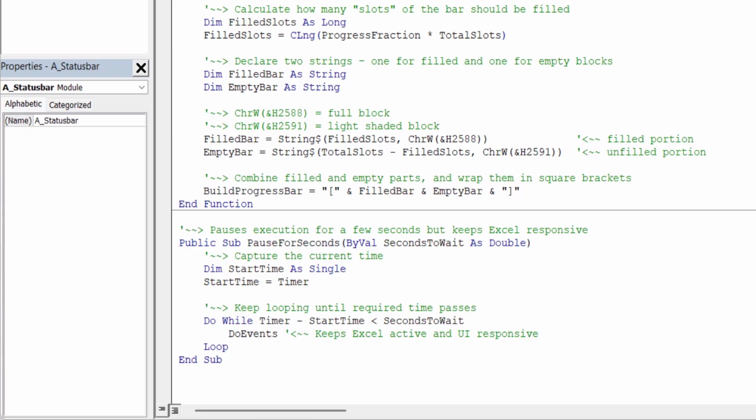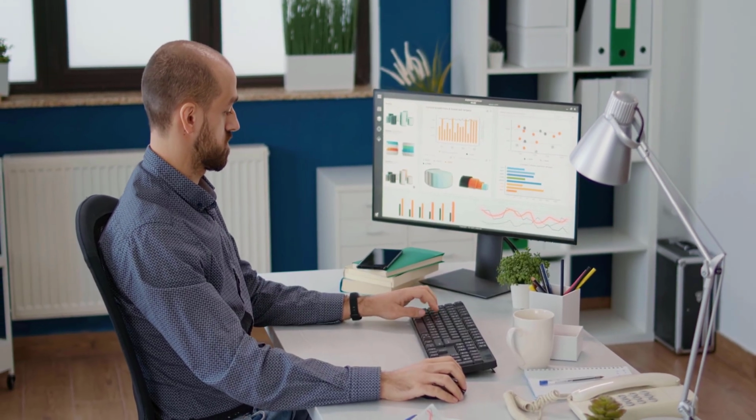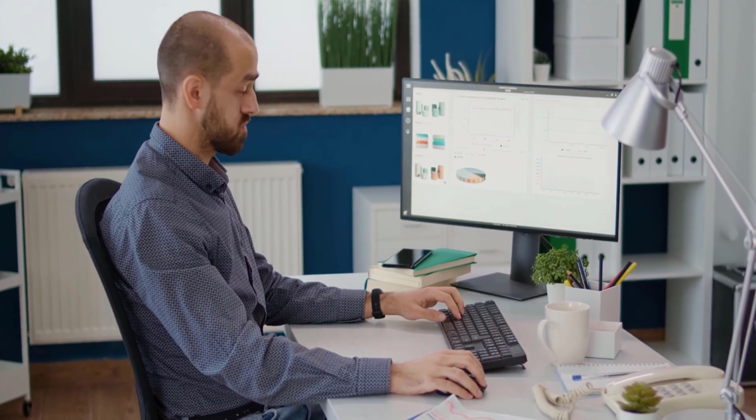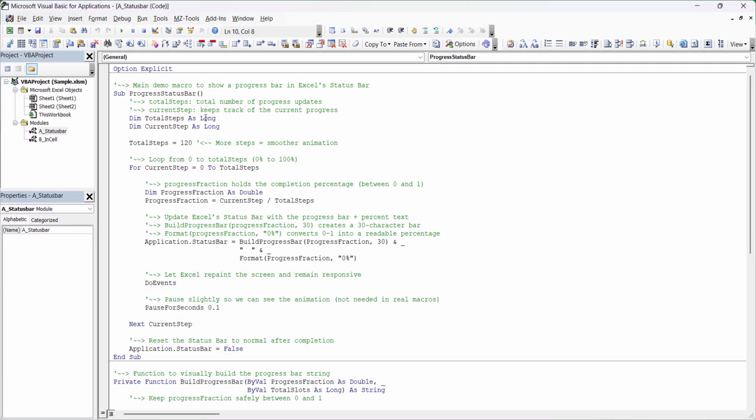In real code, your loop will be doing actual work: exporting, copying, calculating, so you won't need an artificial pause. Alright, let's run it. Place your cursor inside the procedure and press F5. You can also click on the Run Sub/UserForm button.